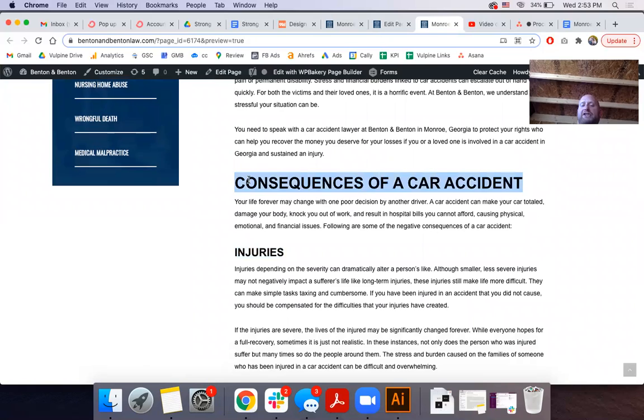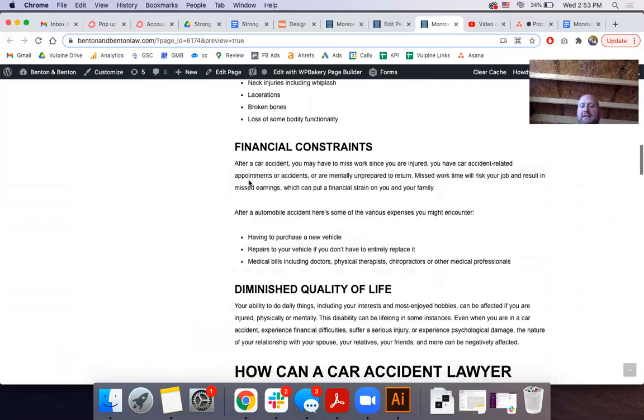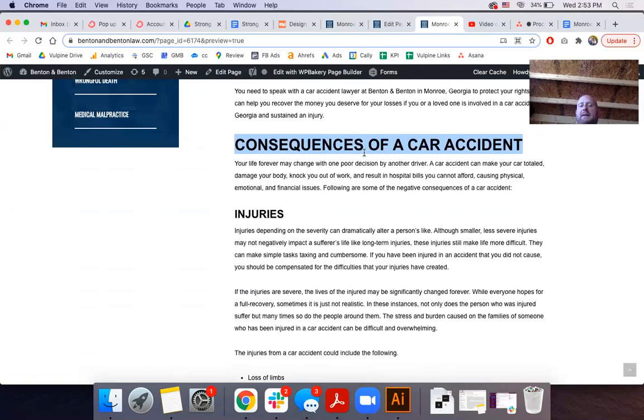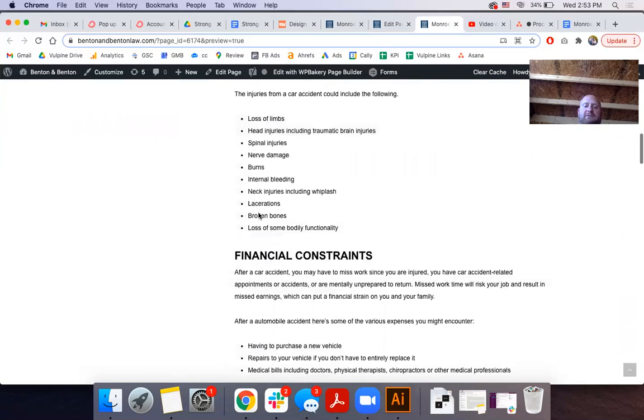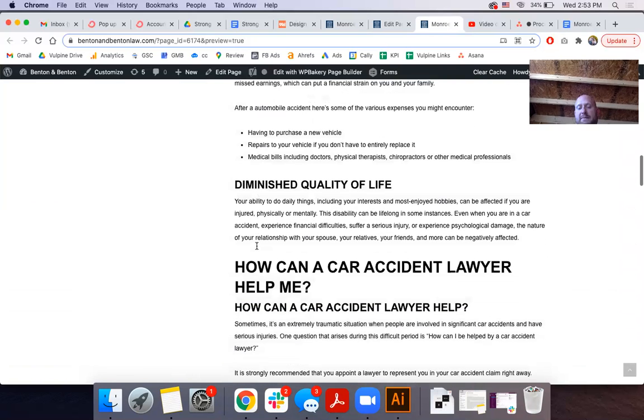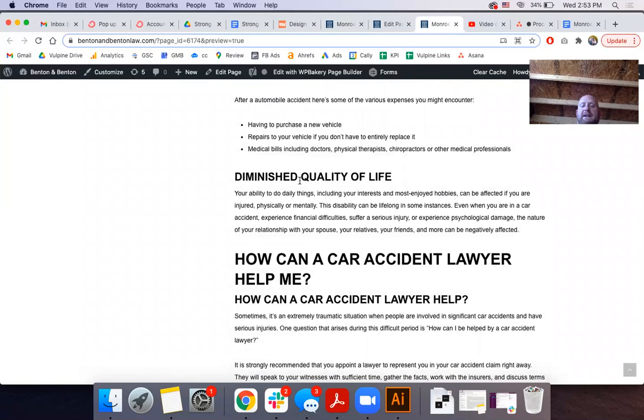This is a section of this particular page. It talks about the downfalls or negative things that someone could encounter if they're in a car accident. Injuries, right? Financial constraints, makes sense. Diminished quality of life. Okay, all that makes sense. So here's this next section.